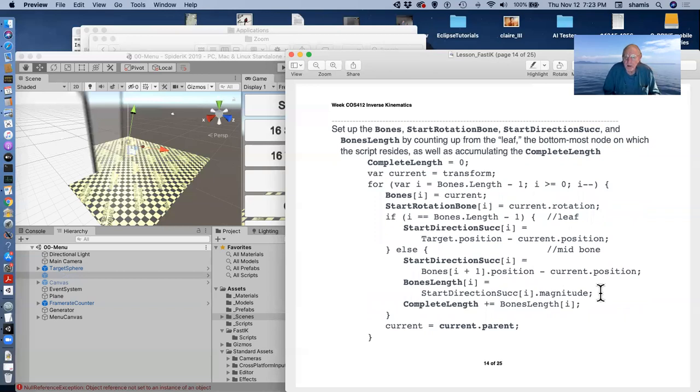Continuing with init, we set up the bones. We kind of start with the leaf, the bottommost node on our chain of elements. This is also the part of the arm that has this script on it. And we're counting down from the bone length minus 1, down to 0, and decrementing i. This is a countdown loop. So bone i is the current one. We catch the rotation, we catch the direction between it and the target.